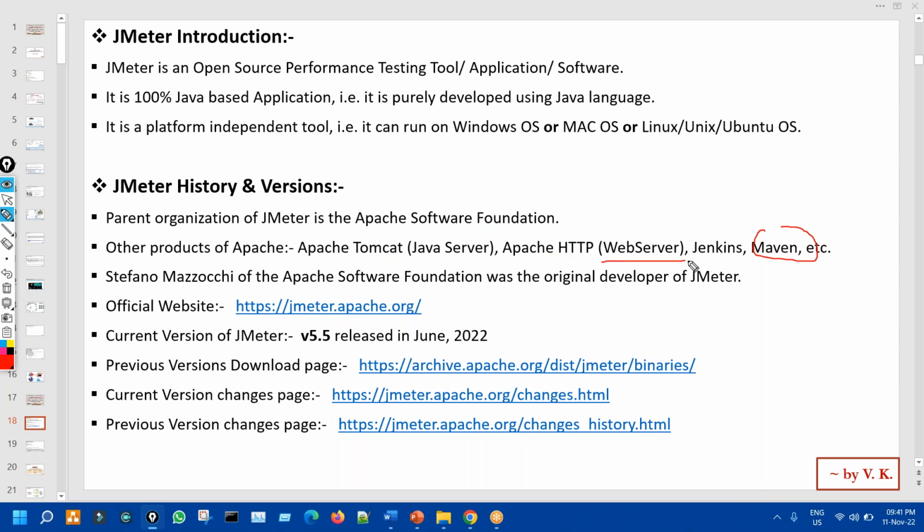So these are some very famous products that are used in the IT industry, and those are developed by Apache Software Foundation. Okay, so that famous it is, the name itself, Apache, and the same Apache has developed JMeter, correct? Now the original developer, right, means the employee who developed it, his name was Stefano Mazzocchi. I don't know how you pronounce that, but this is the name, correct? And that is the official website. I have taken you there. This is the latest version.